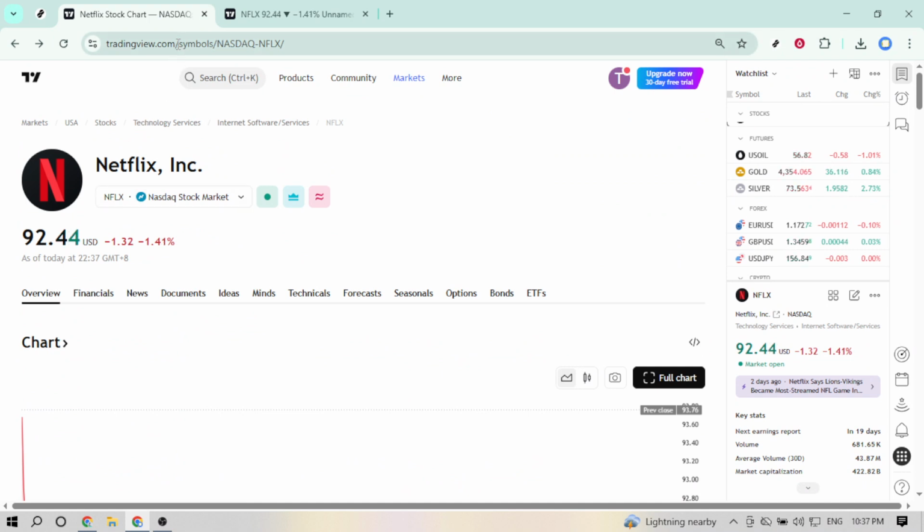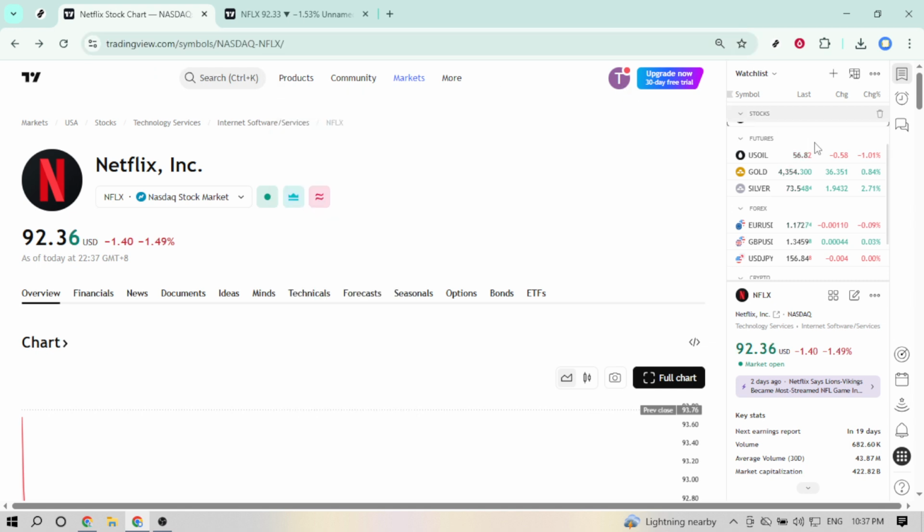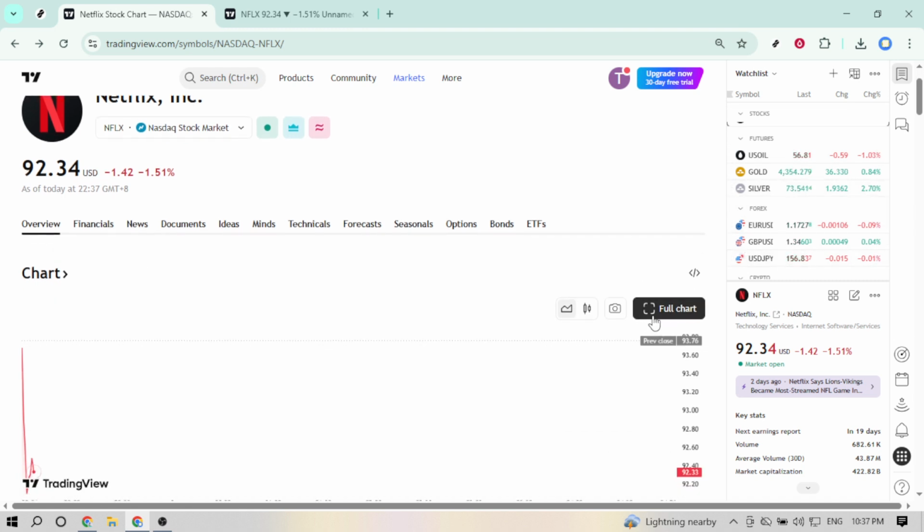Start by heading to tradingview.com. Once you're on the site, make sure you're looking at a chart workspace, not just a snapshot. From the main page, choose the stock section and open the full featured chart. This gives you access to the drawing tools, the right-hand panels, and all the options we'll use.